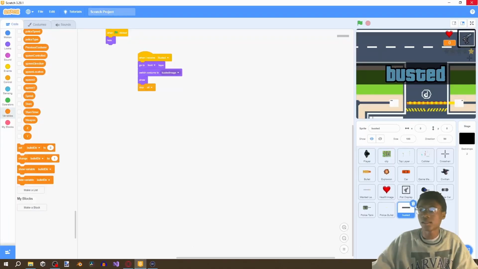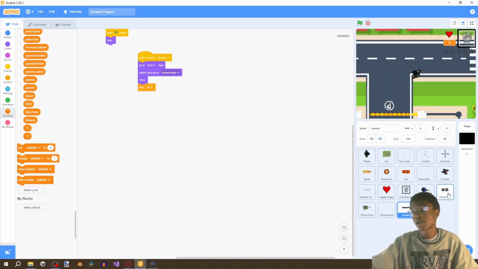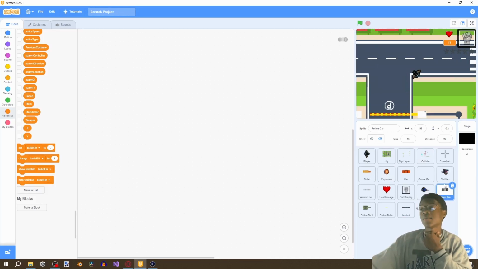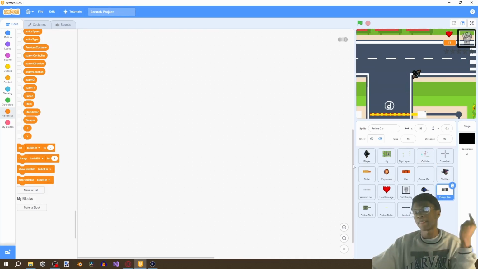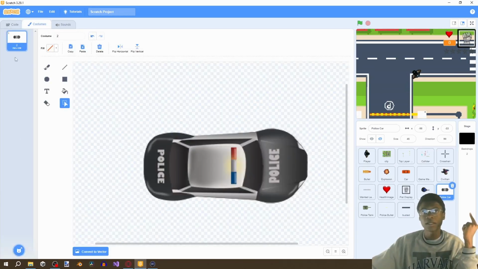Welcome to the 15th part of this tutorial series, and in this video we're going to be adding police cars into the game. So let's get started. As we see in here, we made our busted thing work. Now we have a police car right here, right? We didn't add anything, but in our costume we have two.